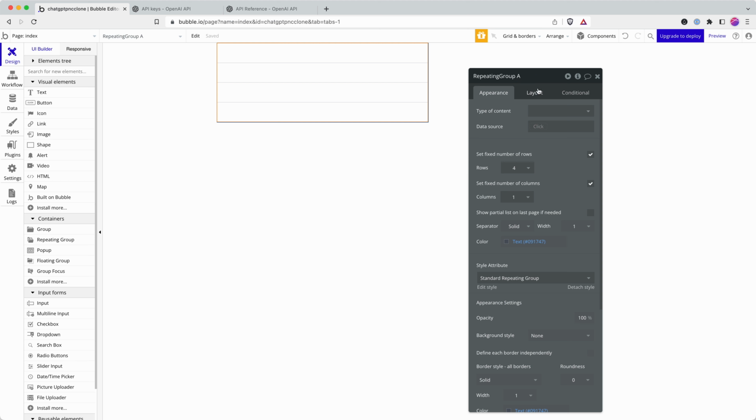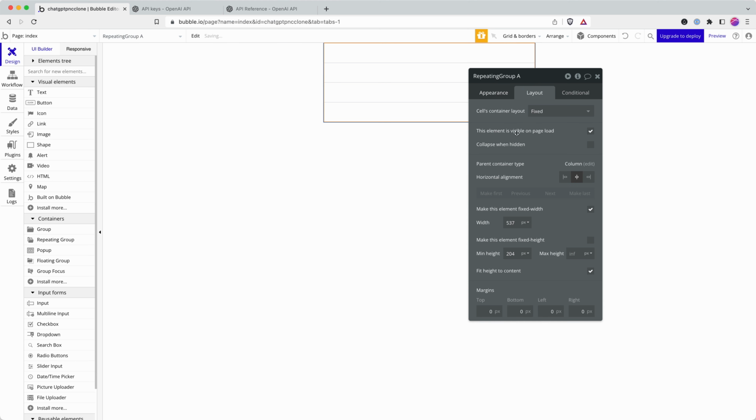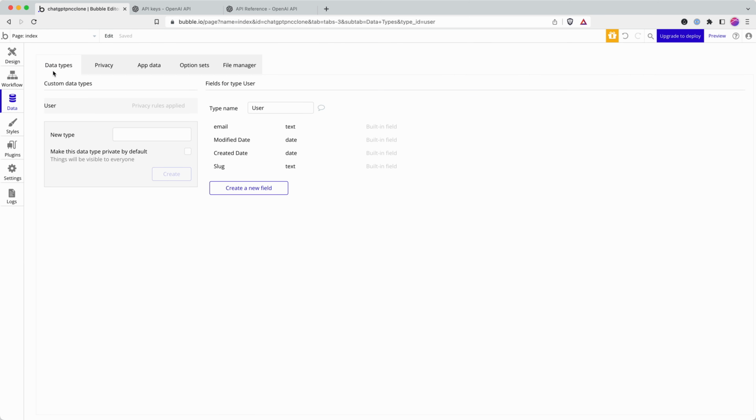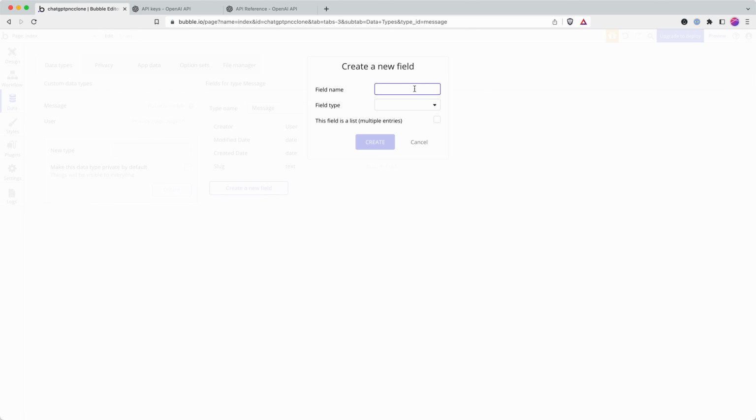So I'll start by centering this, giving it a bit of padding from the top, and we need to connect it to a data type. And we can create a data type by going into data types. By default, we have a user data type. That's how you would manage different users, log them in, register, etc. But this is going to be a message. And our message is going to contain, I'm going to add fields to it as we go along, but it's at least going to contain text.